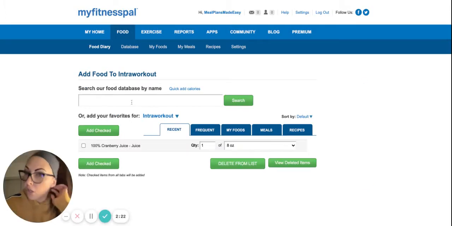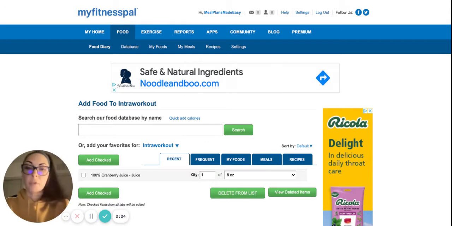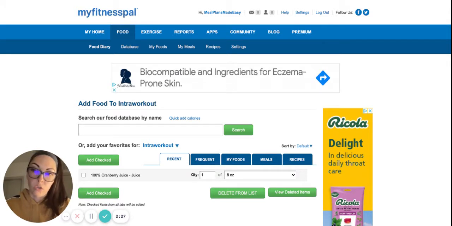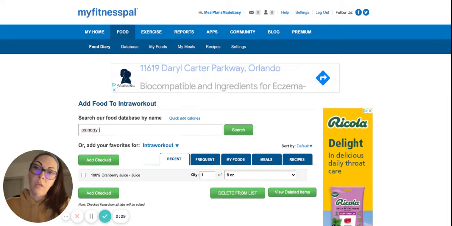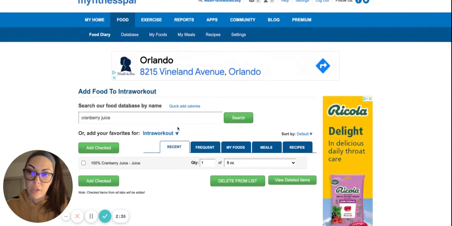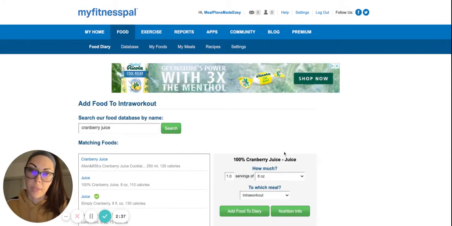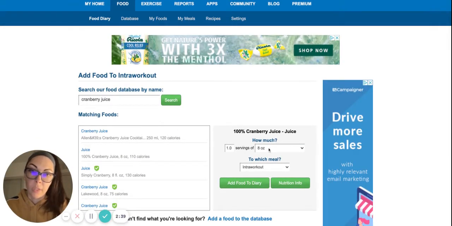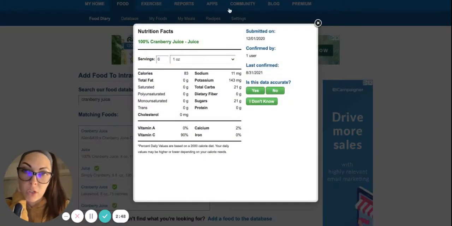So let's start with the intra. I usually have someone doing juice or Gatorade. I know this person mentioned to me they like to use juice. I didn't spell that right. All right, so you're going to type that in. You can type in the exact brand that you're using. This person only has 20 grams of carbs for their intra workout, so I'm going to just make sure.